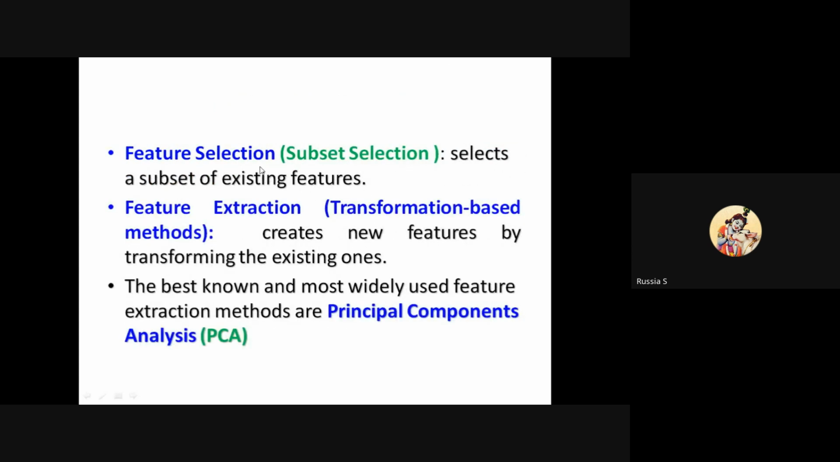So feature selection is another name for subset selection. In your syllabus it is represented as subset selection, but both feature selection and subset selection are the same. It selects a subset of existing features. Feature extraction is a transformation method, that is from n dimensional to one dimensional. So it creates new features by transforming the existing ones. Here we are not skipping any features.